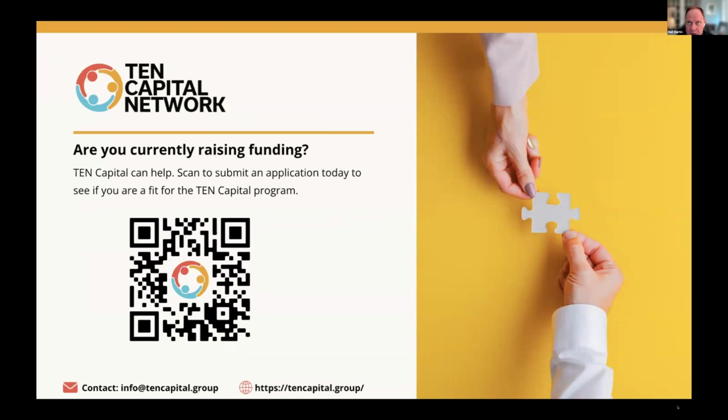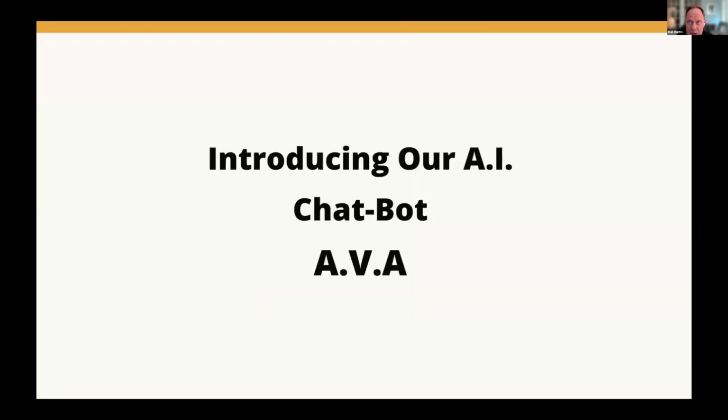If you're a startup raising funding, take a picture of that QR code, please, and that'll send your information to us, and we'll talk with you about joining our program to see if it's a good fit. We, like I say, have been doing this since 2009. We were originally called Texas Entrepreneurs Network. We're now called 10 Capital. We do this around the country, and we're continuing to grow.